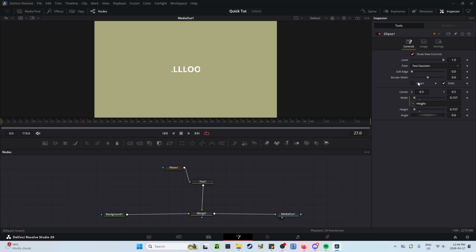So if I were to invert the mask, it would be everything outside of the ellipse. Hopefully you understand that. So just to reiterate, I'm going to go back to the uninverted version. If I move this ellipse to the right, you'll see the "hel" is more emphasized than the "lo." Okay, so that's the general gist of the ellipse.